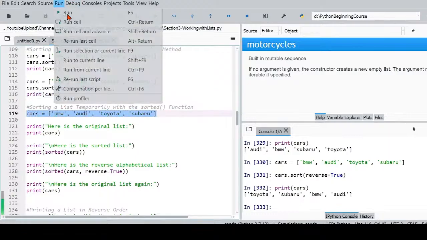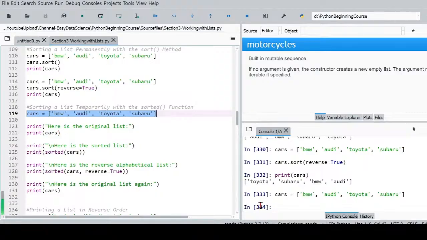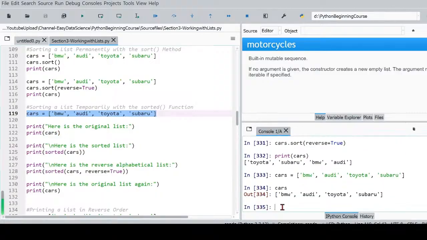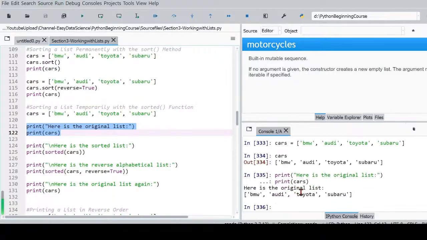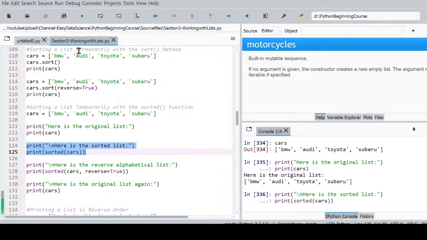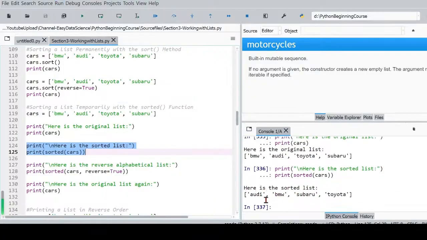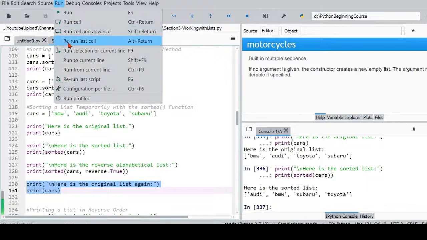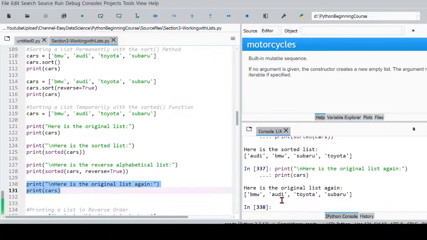We'll create again this list for the motorcycle. So this is the original order. Copy again. So here is the original list. Print with the sorted function. So this is the sorted list alphabetically. Okay, again print. Here is the original list again. So the original order in the list has not been changed.